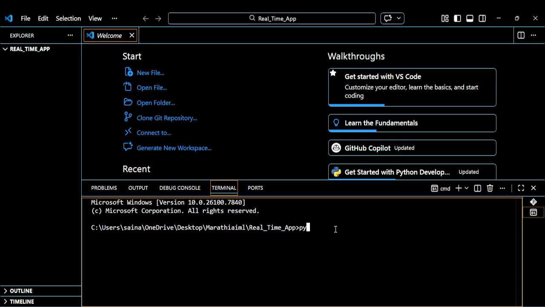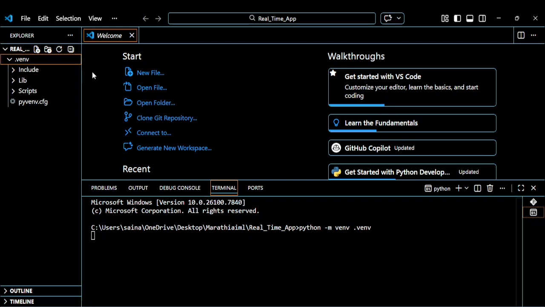Okay, so let's start by creating the virtual environment first. So python -m venv, the command through which I'm going to create it. You can give any name. Let me give my virtual environment the name .venv. Okay, so click enter. Once I enter, it will create the venv environment. Are you able to see? So it has created the virtual environment for us.